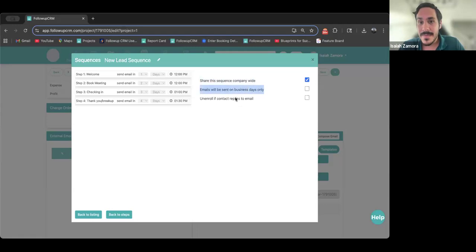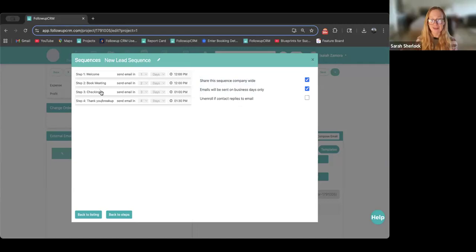The second one, you can set emails to be sent only on business days. So what that means is obviously I have these sequences 2, 3, and 4 days, but in 2 days it's Saturday, right? If I check this box here for sending emails on business days, this is not going to send Saturday. Instead, it's going to be sent Monday. This one will be sent Tuesday. I highly recommend using this.